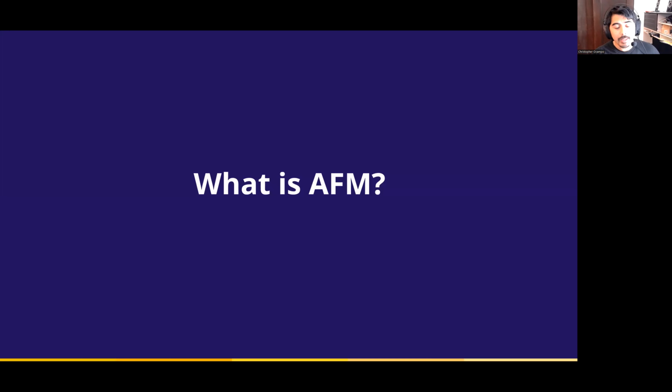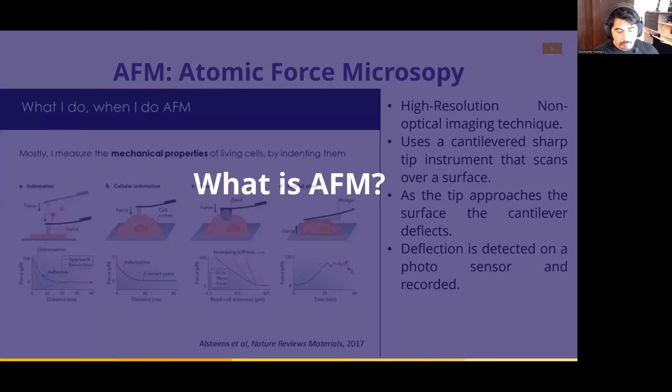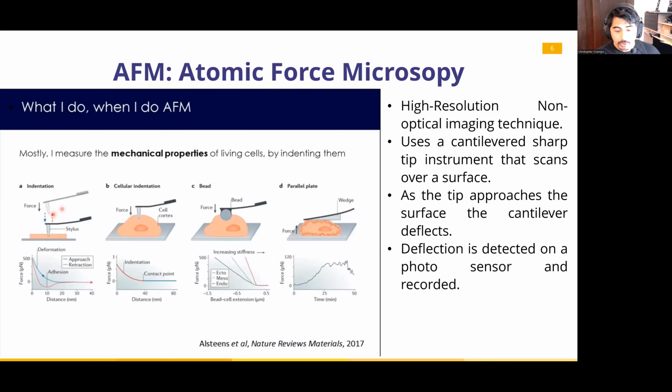So what is AFM? AFM, or atomic force microscopy, is a high resolution non-optical imaging technique. It uses a cantilevered sharp tip or round tip, depending on the type of tool you choose to utilize, to scan over a surface to get basically a rendering of the microsurface of the sample.